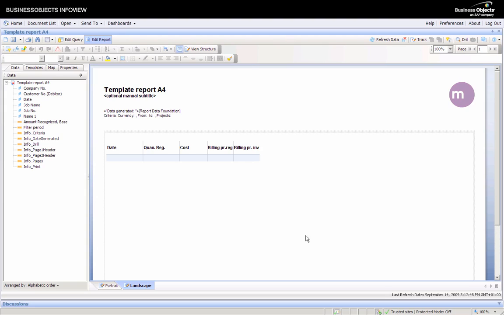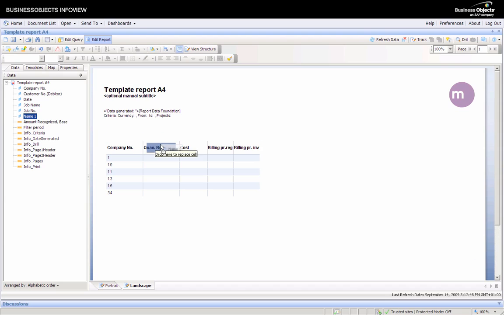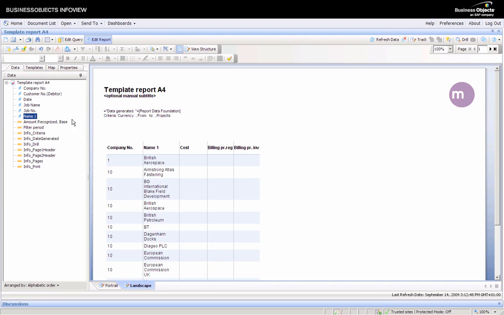And so we're brought back through to the edit report mode, which is where we position the fields and change the layout. You can literally just start dragging and dropping the fields in. So I'm pulling in the company number and the customer name and our amount recognized.